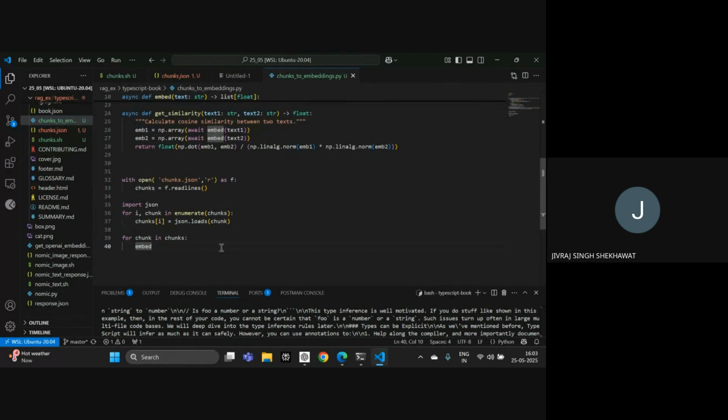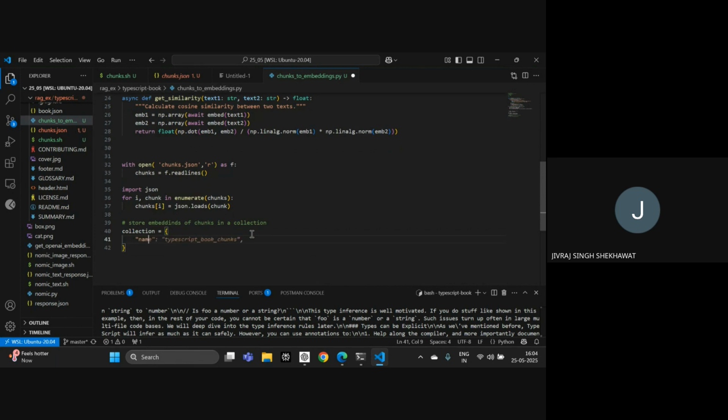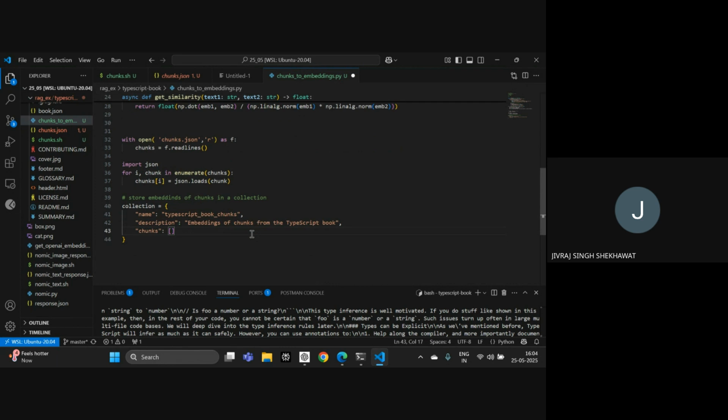So right now I will create a collection. A collection is like storing multiple similar kinds of things together. So let's store the chunks in a collection, and then on this collection do something like this, and then instead of this, it will be a list.